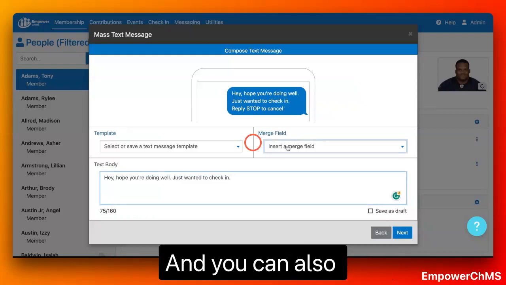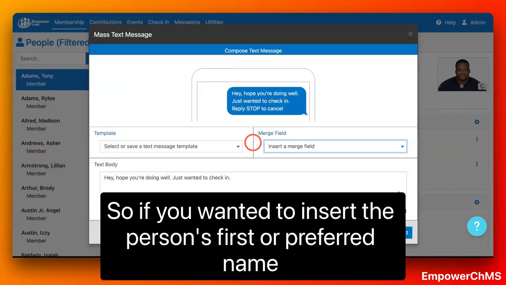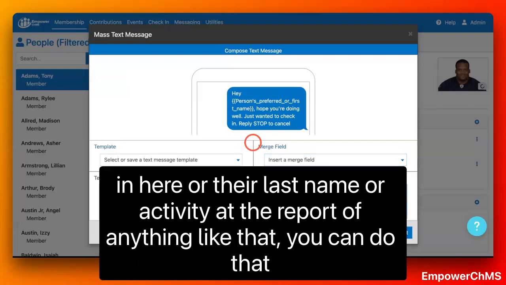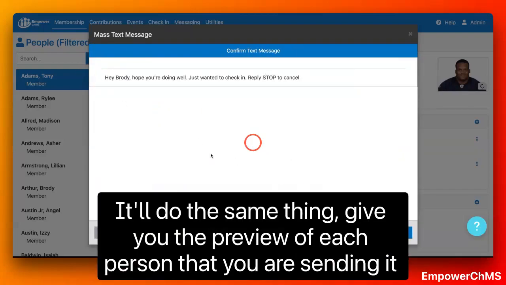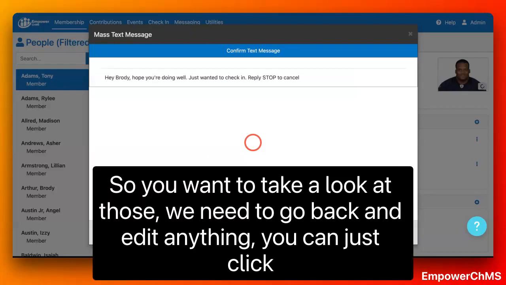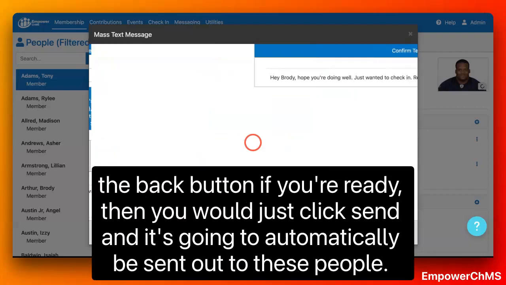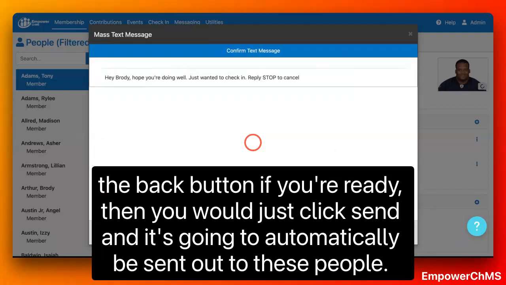And you can also use merge fields here. So if you wanted to insert the person's first or preferred name in here, or their last name, or the activity that they're part of, anything like that, you do that, clicking next. It'll do the same thing, give you the preview of each person that you are sending it to. So you want to take a look at those. If you need to go back and edit anything, you can just click the back button. If you're ready, then you would just click send, and it's going to automatically be sent out to these people.